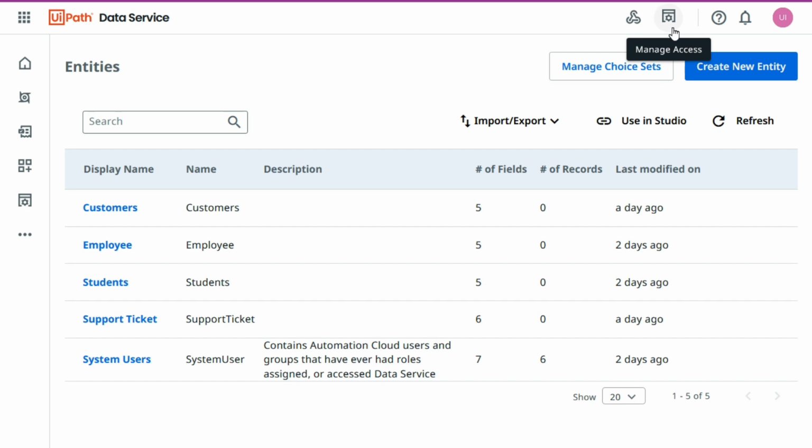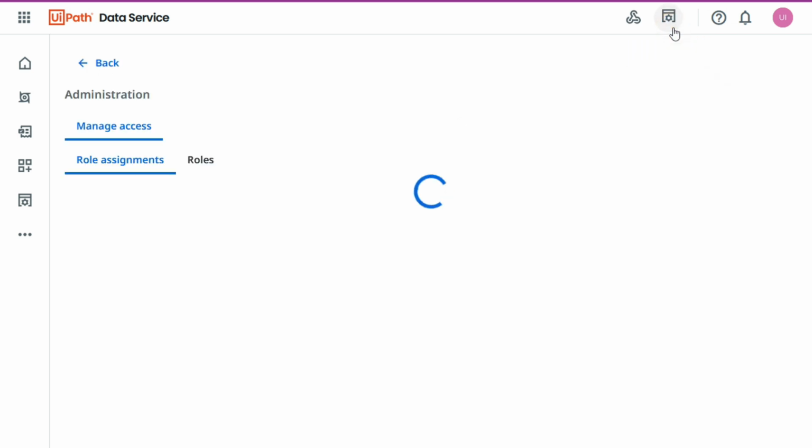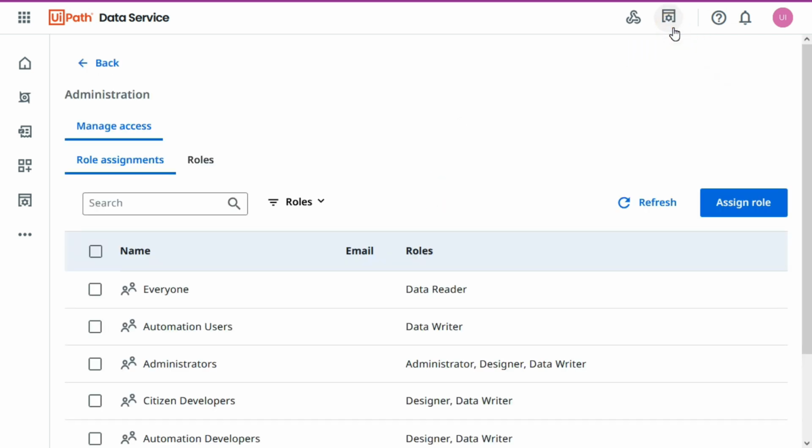We have Manage Access. The Manage Access icon, if you click on this, will take you to the administration page where you can assign or create roles to control who can access and manage your Data Service entities.